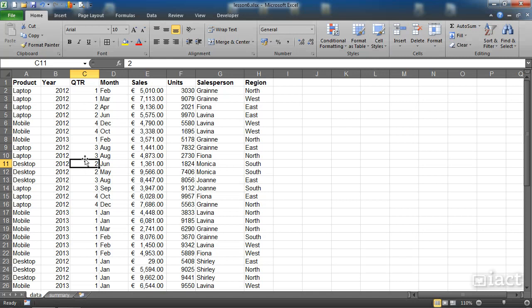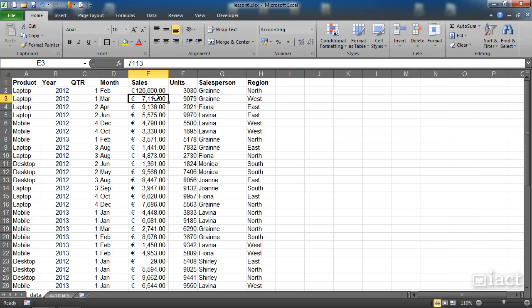So in here, let's say for example I change a sale for laptops. In the North region we have a laptop sale that's currently at 5,000. Just to see this change, I'm going to update this to 120,000. Now this is a massive change in data, so I just want to show you that it hasn't updated when we go into the summary sheet.